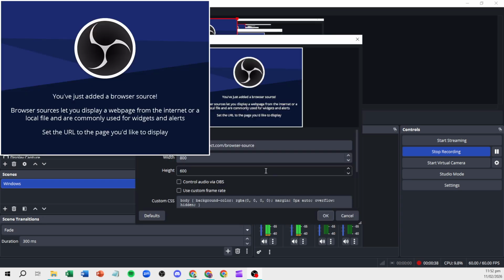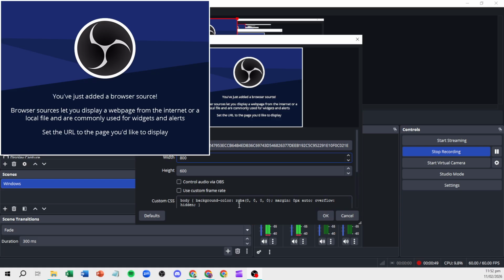Give the source a clear name like chat, then paste the widget URL into the URL field. Below that, set the resolution. A common setup is 1920 for width and 1080 for height, which matches a standard 1080p canvas. If your OBS base canvas is different, match these numbers to your canvas for crisp rendering. You can always resize the source directly in your preview later, but starting with your canvas size often looks the sharpest. Leave custom CSS alone unless your widget provider instructs otherwise, and confirm to add the source.